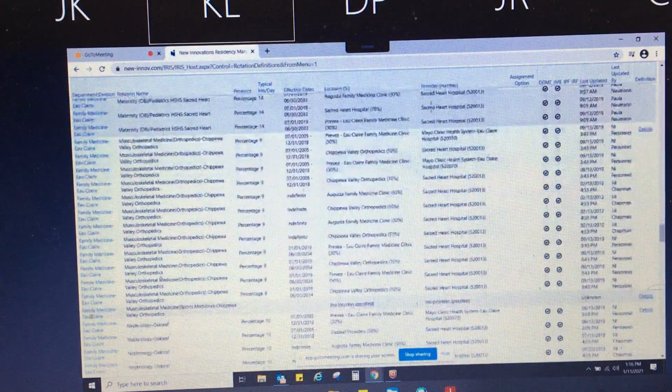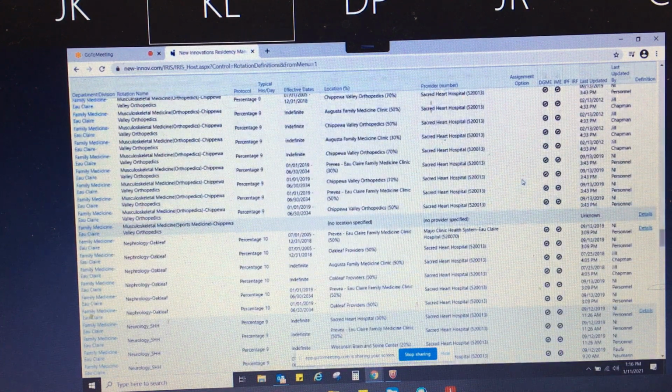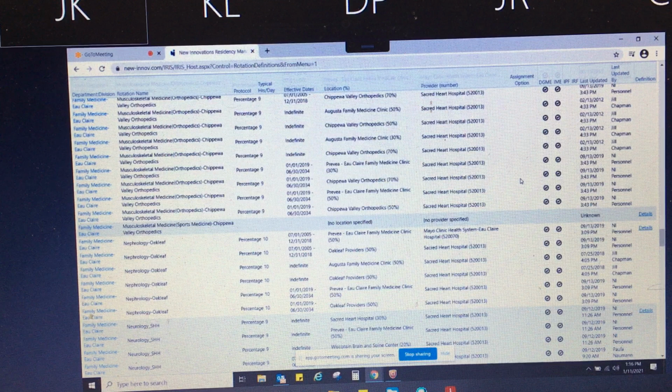So I did find something. Musculoskeletal medicine, sports medicine. Are you going to be claiming that? Does that need to have information on it? I don't know. We don't know at this point. We have to check with the program specifically.